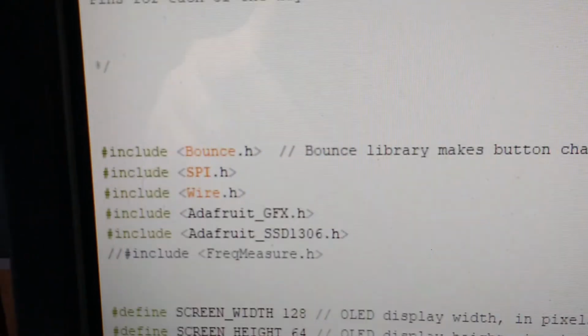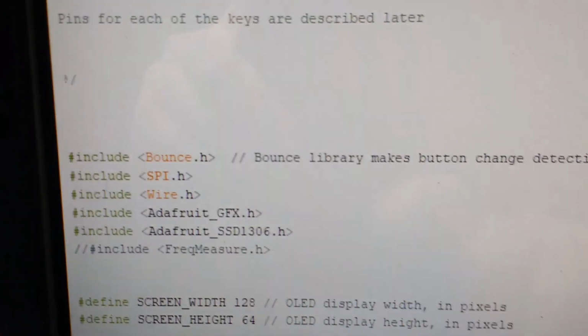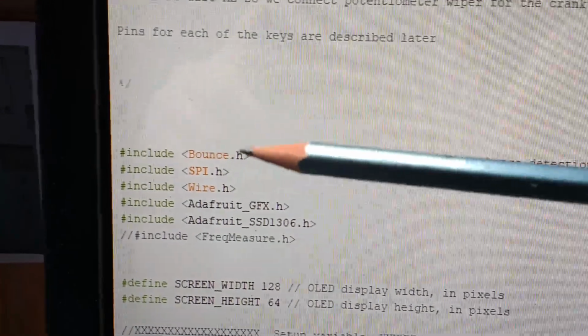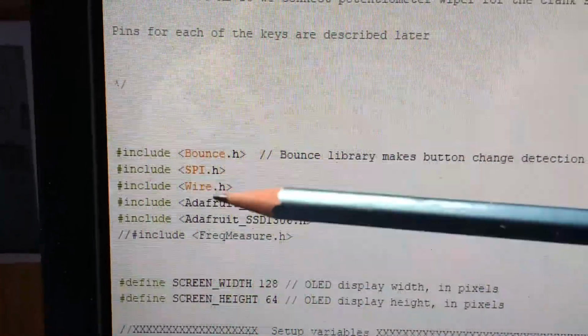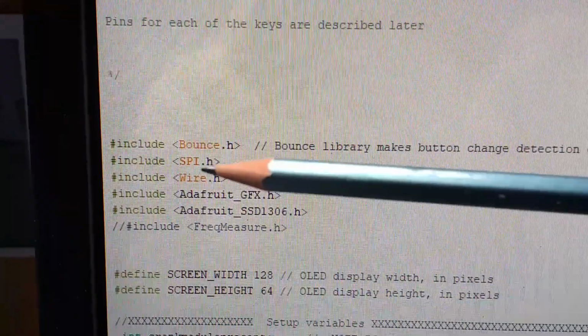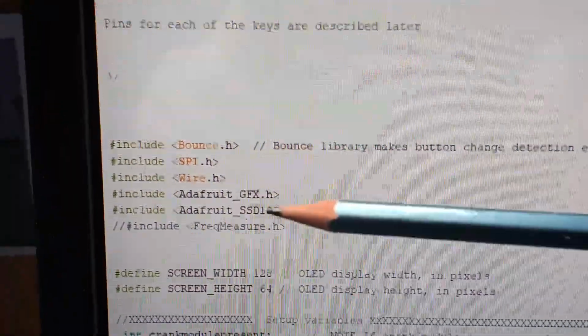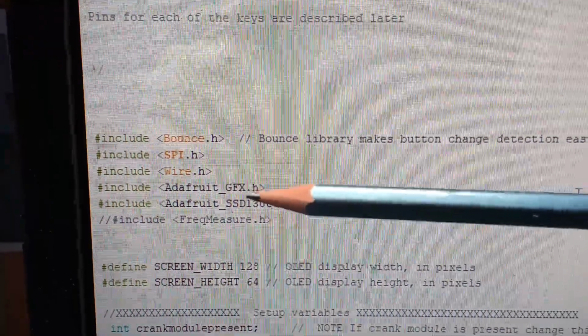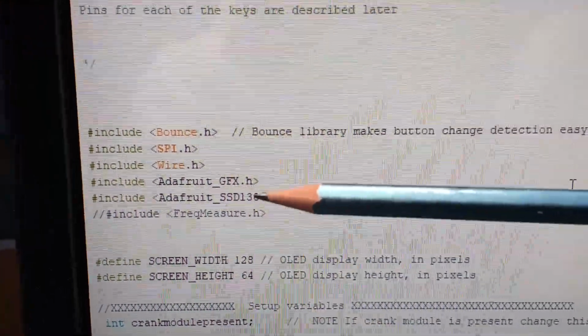Now sometimes when you do this, it can give you an error message that one of your libraries is missing. A library, so this is at the top of the code listing. I've just scrolled it down a touch. You see include Bounce, SPI, Wire. They're standard libraries that are already built into the Arduino environment. It may ask you for the updated version of this. This drives the screen, and this drives the white screen.